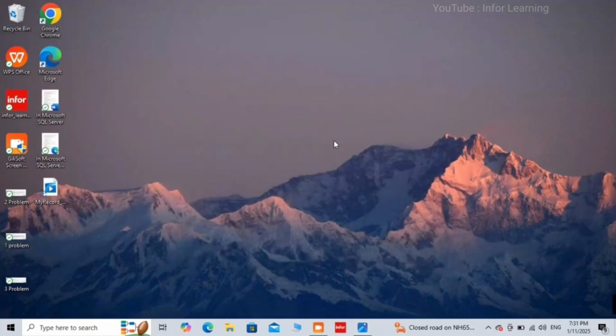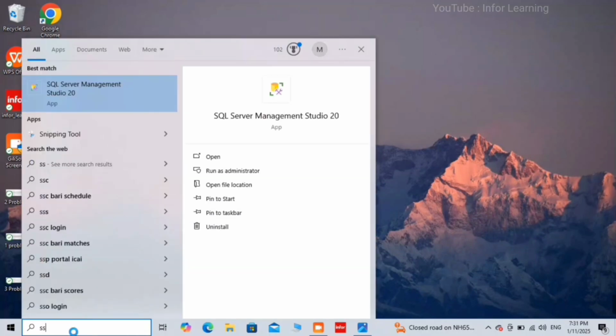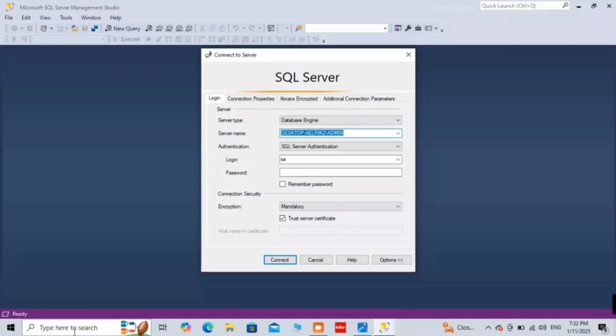First, let me open my SSMS, SQL Server Management Studio, and show you the errors, and I'll resolve them myself and let you know also. Okay, let's open that MS SQL Server. So now, see, this is my server. Whenever you are trying to connect, always remember to check whether the server name is correct or not.